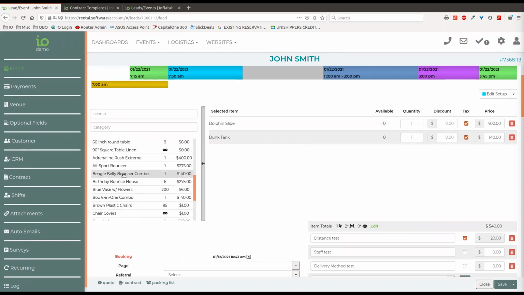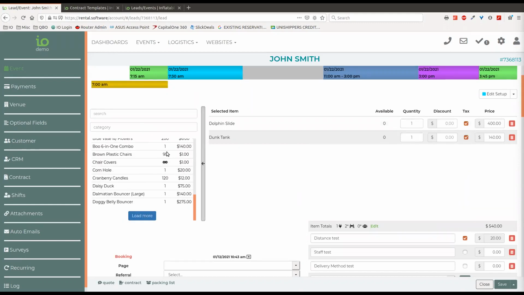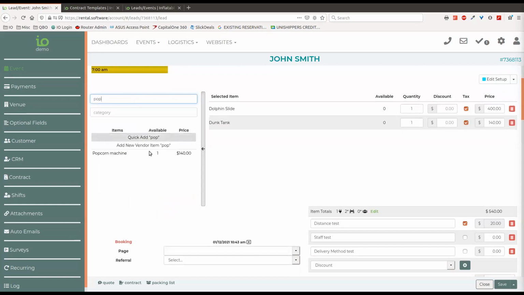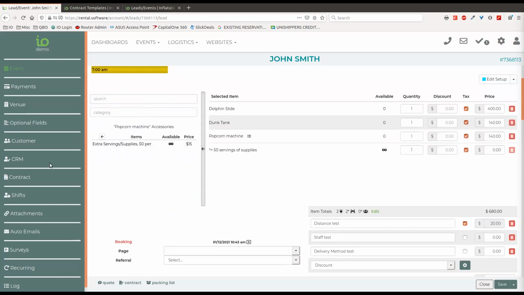Now I can scroll through here. Again, here's a way to load more if I have more, or I can search it, and that's very quick to do. I can also, well, I'll show you with the popcorn here.